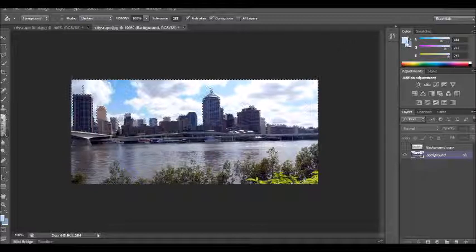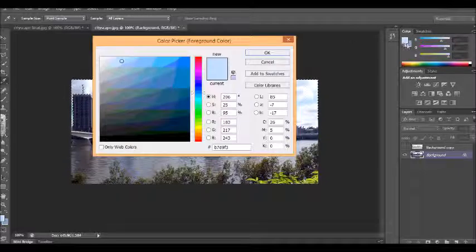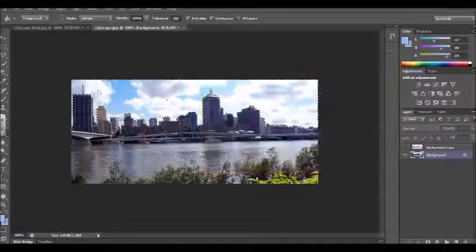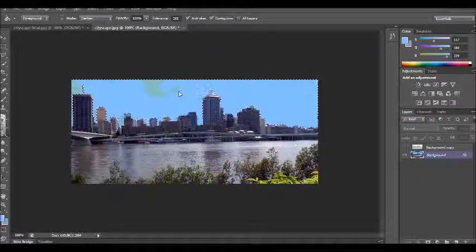If you wish to change the colour, simply click on the colour that's highlighted at the top right here. Select the colour in the sky, and then you can convert your whole sky into the new colour.